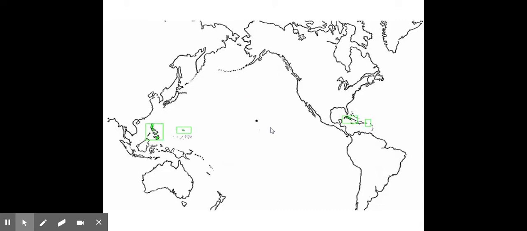Then let's move over here to these two areas right here. Again, there's a string of islands right there. There's a single island nation right there. This is the Philippines. This is Guam. Philippines and Guam, they're over there in Asia as well.